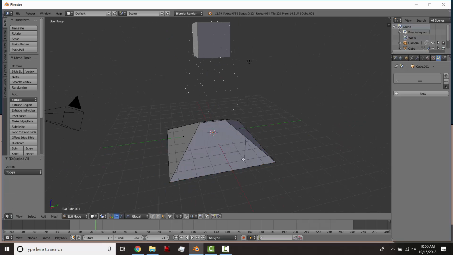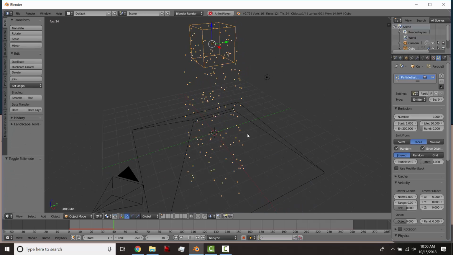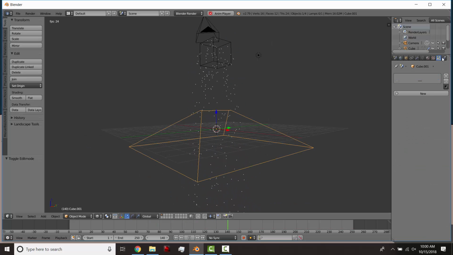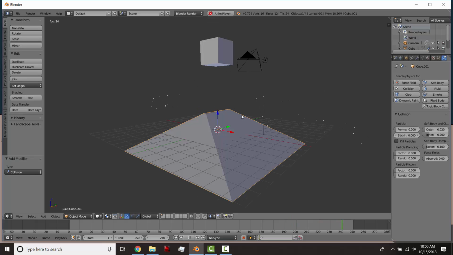So we have a roof. Right now the particles are going through it, but if I want the particles to collide with it, you click the roof, you go to the physics tab and you set collision, and now they're bouncing off like crazy.